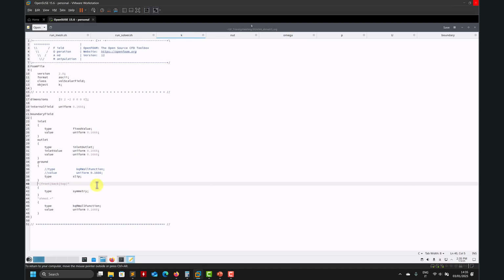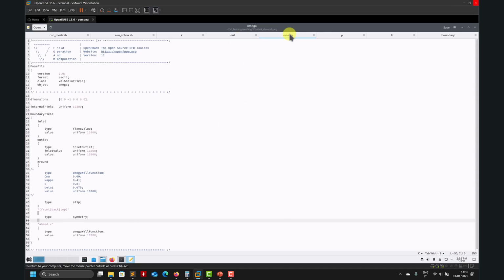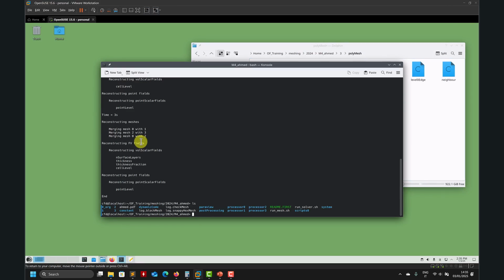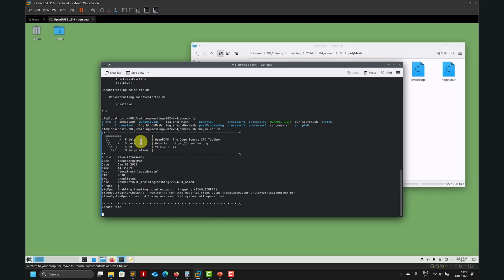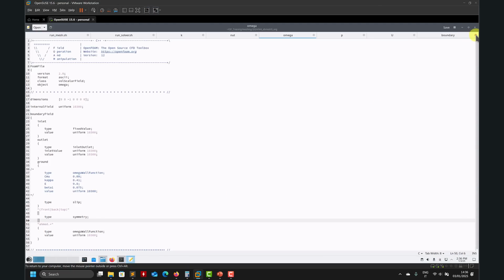Then for turbulence, you're going to see this stuff that is related to the wall functions. Okay, so in all cases, you will have that. So it's specific to turbulence modeling. So at this point, we're ready to run. So let me go here and type sh run solver. It will do all this automatic manipulation and so on.